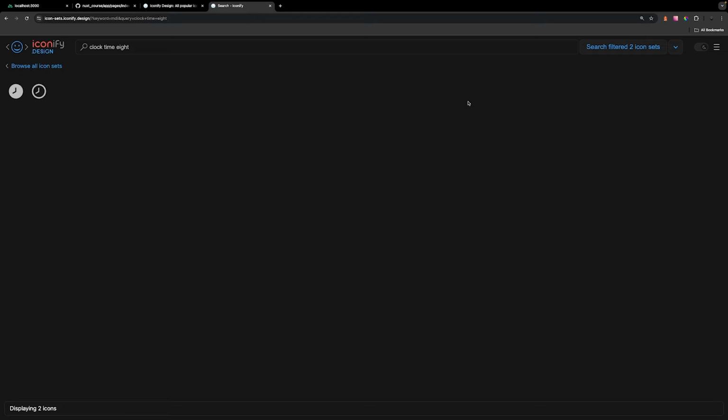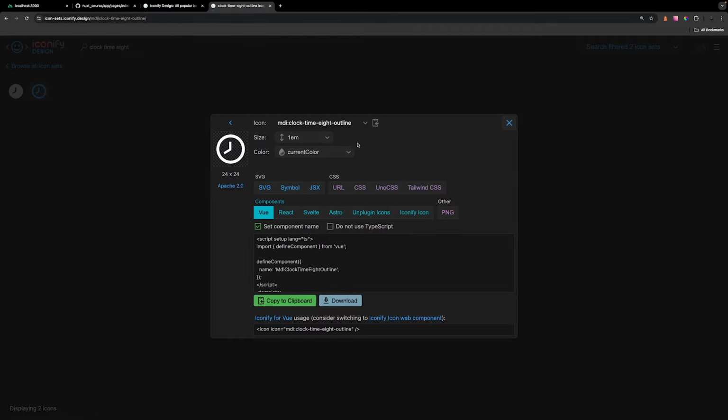Now, over on Iconify, they make this very easy to implement. So once you find the icon that you want to use, you can just select on it from within the list. And we're going to have a nice pop-up which gives us a lot of information on how we can implement this icon. So as you can see, they have a whole bunch of different components, but the first option is going to be Vue.